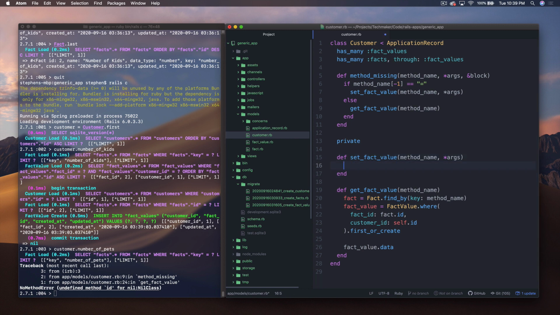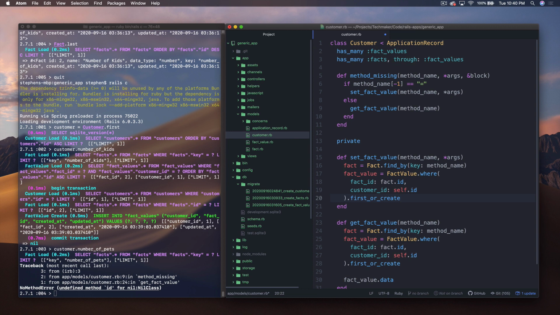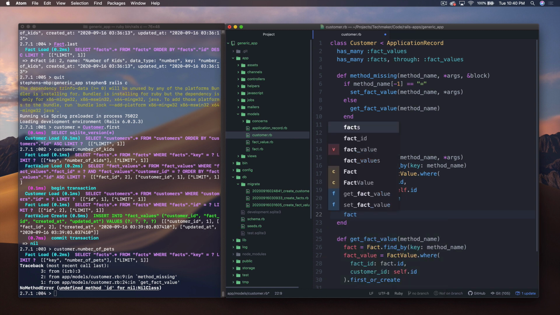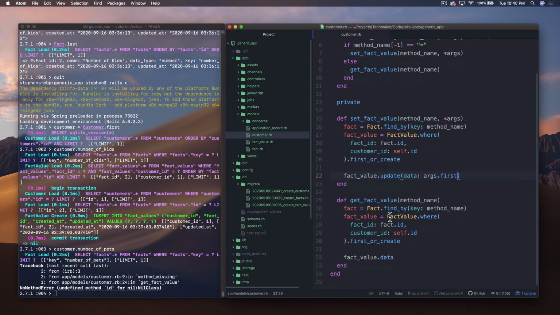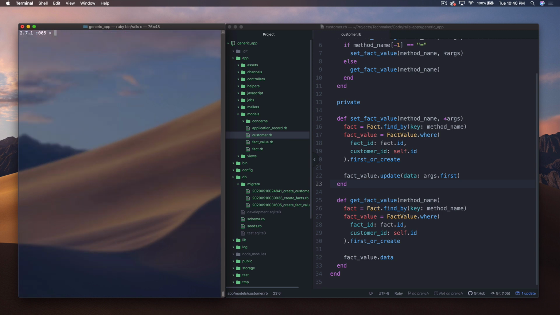But with all of that said, let's just keep assuming that we know what we're doing and move forward. So let's go ahead and do the set fact value side of this. We're going to need to do the same little not precautionary measure, just like the setup here. So we need to look up a fact, we need to look up the fact value, and then let's do fact value dot update, and we'll say data is args dot first, like that. That's because it's an array and we're expecting there to be one value in there. And again, this is a fake app, it's not a real system, so we can cut some corners here. So let's go ahead and reload this thing, and I'm going to clear the console.